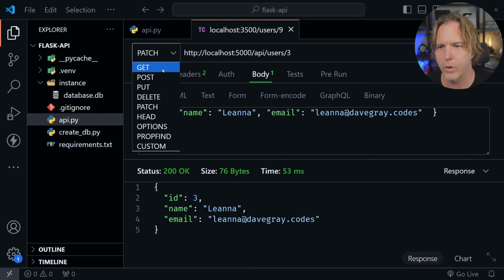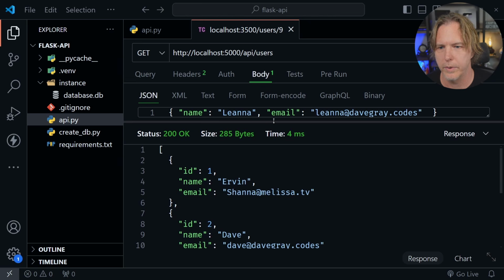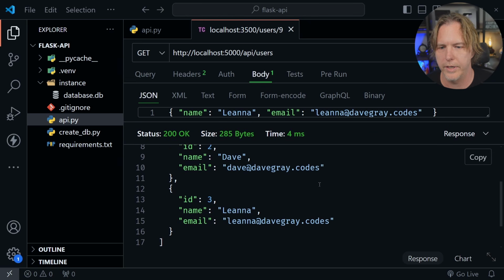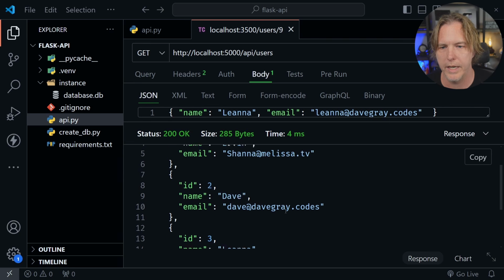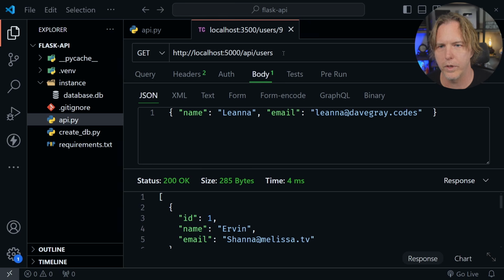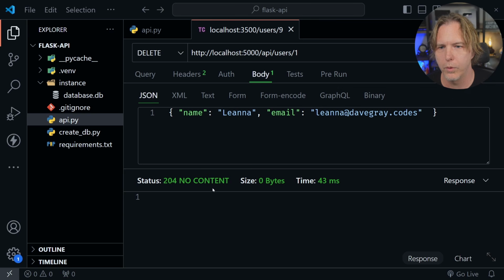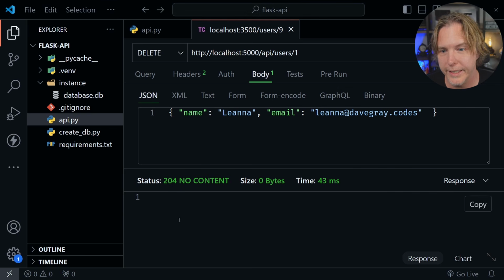Let's just go ahead and request all users now instead of an individual user, and make sure we're seeing everything we expect to see there. So in here we've got Irvin, Dave, and Leanna, and we've got the updated email there. So that's all good. Now let's go ahead and delete Irvin. So we want to go back here and say /1, choose delete, and really that's all we need to do. It doesn't matter what's in the body. It's not expecting to receive any of those user args. So let's send this now. And we've got a 204, no content, but we didn't get any content either.